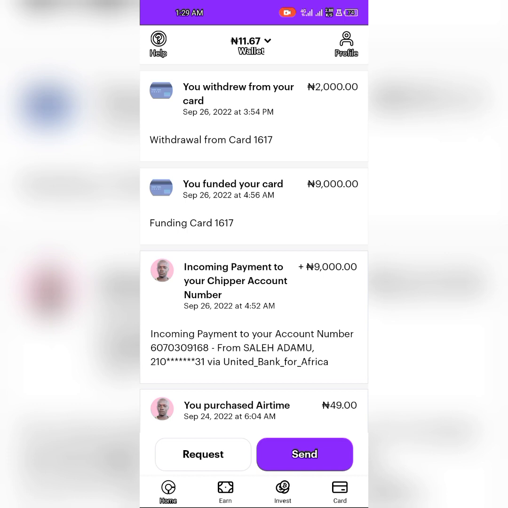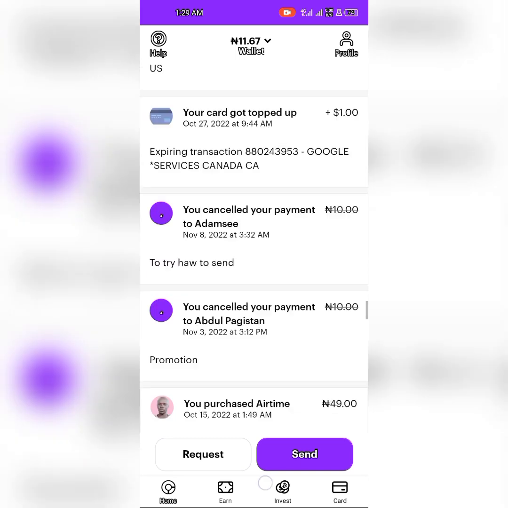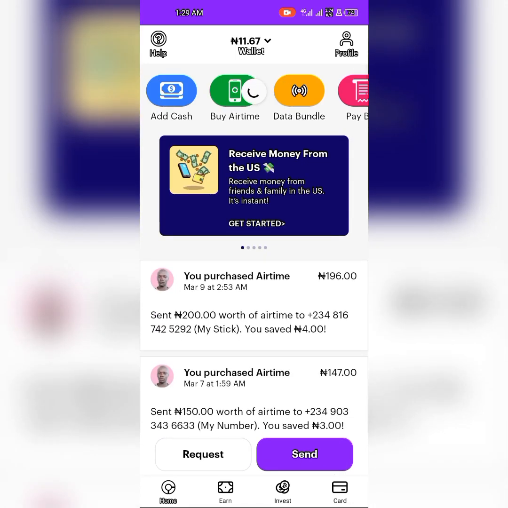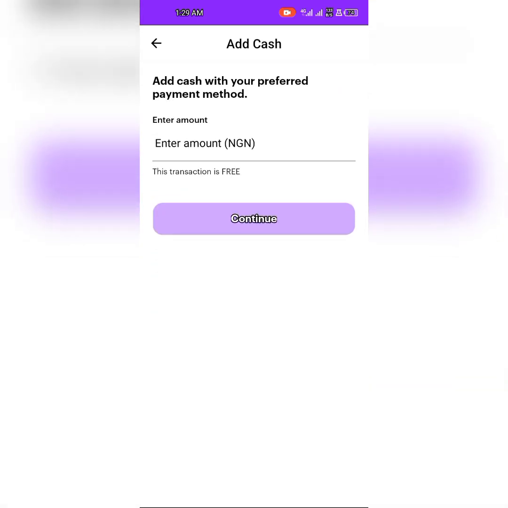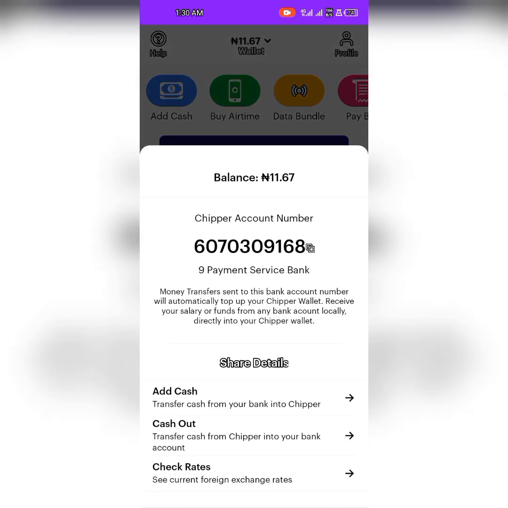This Chipper Cash, I'm going to show you how to create Chipper Cash. It's very simple, brothers. All this is my transactions that I made last time. Chipper Cash is very simple, and this is where to get your account number. If you want to add money, you can add it here by linking your card. I'm going to show you exactly how to transfer money into your Chipper Cash, so I will show you right now.